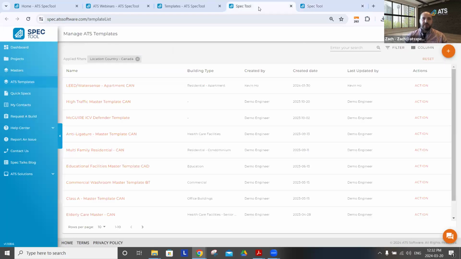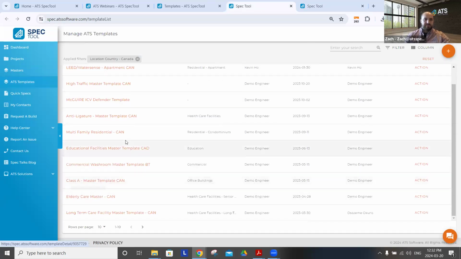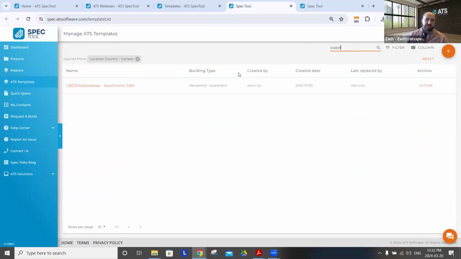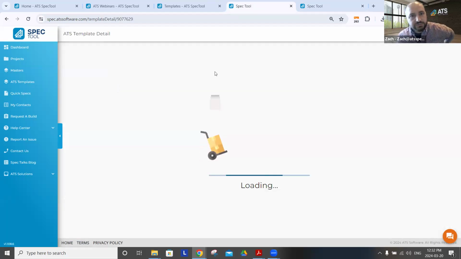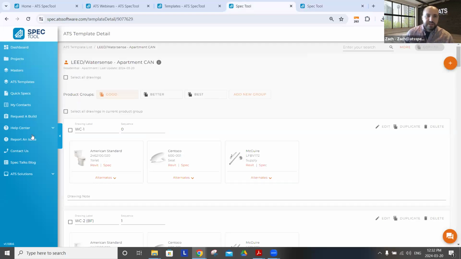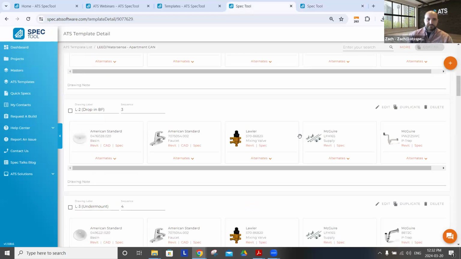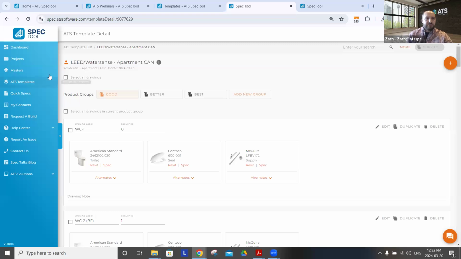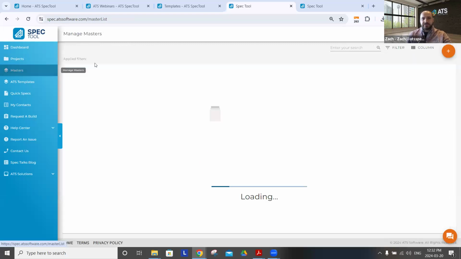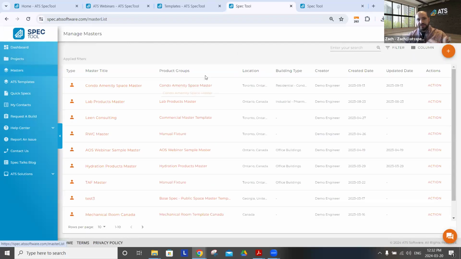So if you've got masters or ATS templates, I can go to, say, my, let's do a WaterSense. So I'm going to search for the WaterSense. I've got LEED WaterSense apartment here. I can go into this template and start making selections. We can also go into various masters and start using these selections. It's a very similar process.